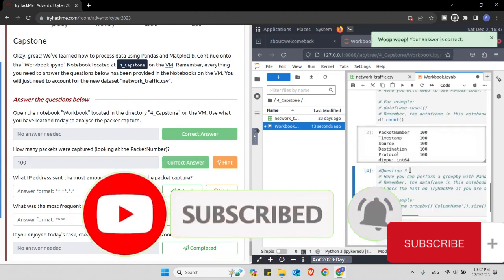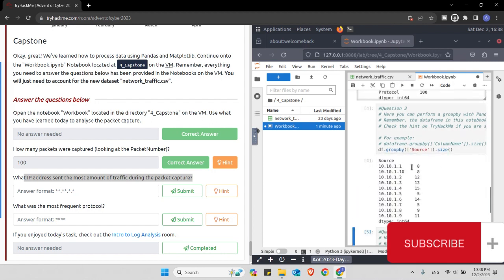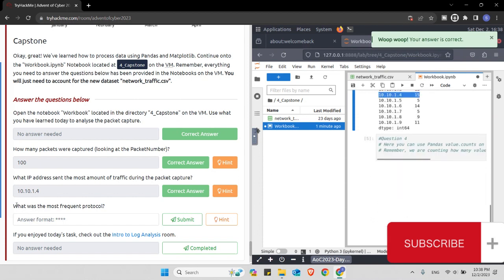For the next question, we have to perform a group by in order to find which IP address sent the most traffic during the packet capture. The example is provided here. You can see the data frame, df.groupby. Then we need to provide the column name, which is the source IP address, and also the size of it. Let's run it and we should have packets here. We can see that this IP address sent 8 packets, 8, 12, 13, 15. So I think the most traffic was sent from the IP address 10.10.1.4, and that's okay. Now let's move to the next question.